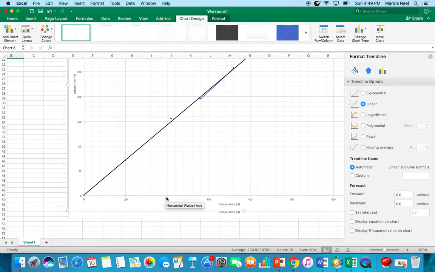I'm going to go to 273 because that's the next one we're looking for. So at 273 Kelvin, so this is 220, 240, 260, about halfway between 60 and 80 is 70. I'm going to follow it up, and that looks like it's roughly 190 cubic centimeters.